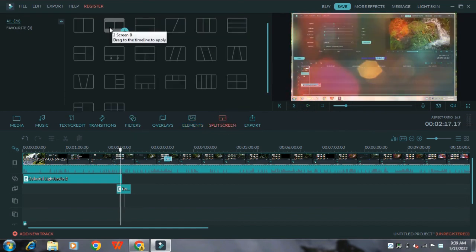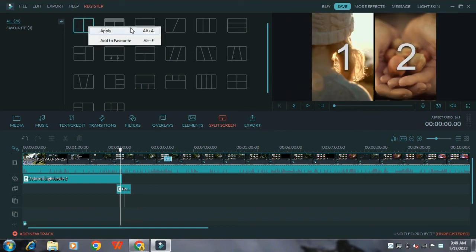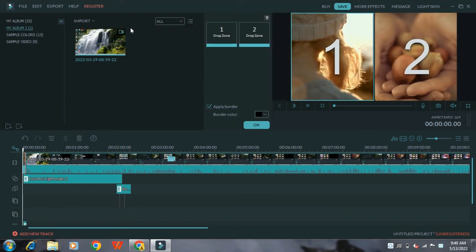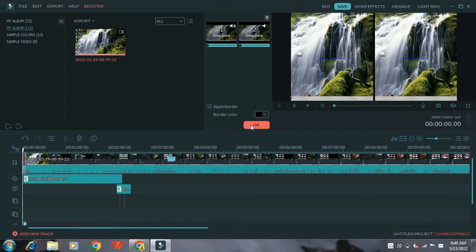Click split screen option. Two videos in one frame, or two pictures in one frame. Select, drag the video to zone one and zone two. Show the effect. Next and last option is export.